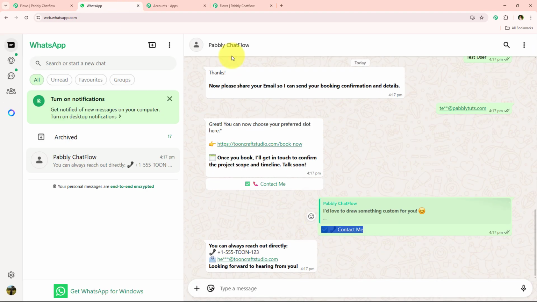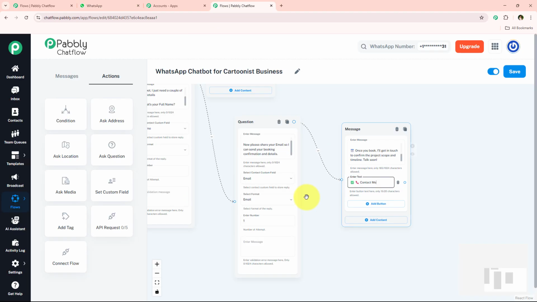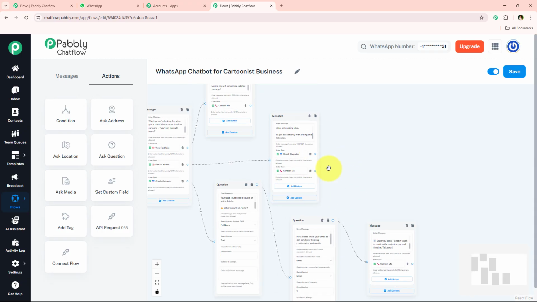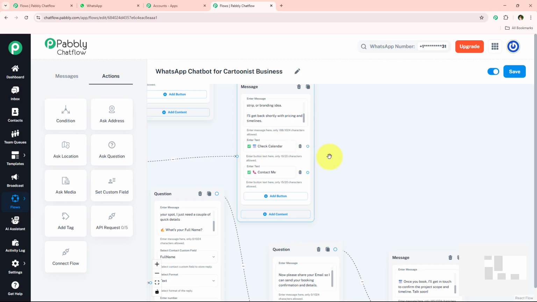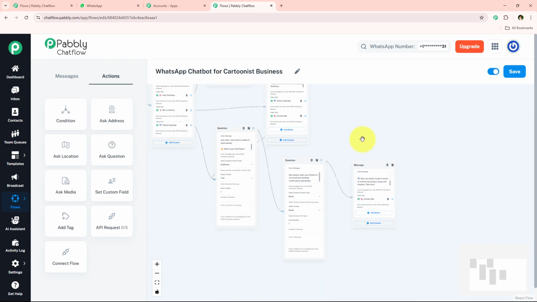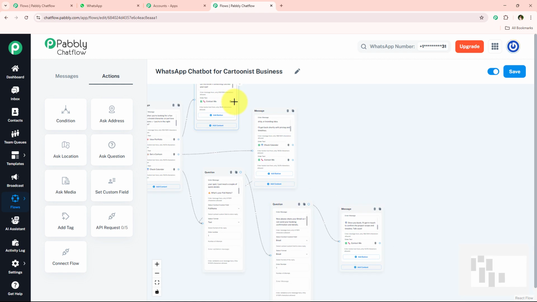And in this message, I'm just going to add a button of this contact me. So I'm simply going to add this button. Now I'm just going to move on further, and now I'm just going to set up the message for this contact me. But before setting up the message for contact me, I'm simply going to connect this check calendar button with this check calendar message. And now I'm just going to move on further and set up the message for this contact me.